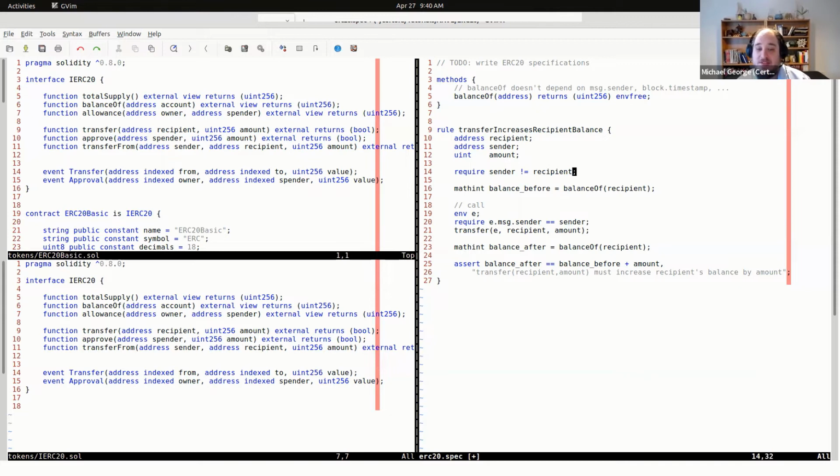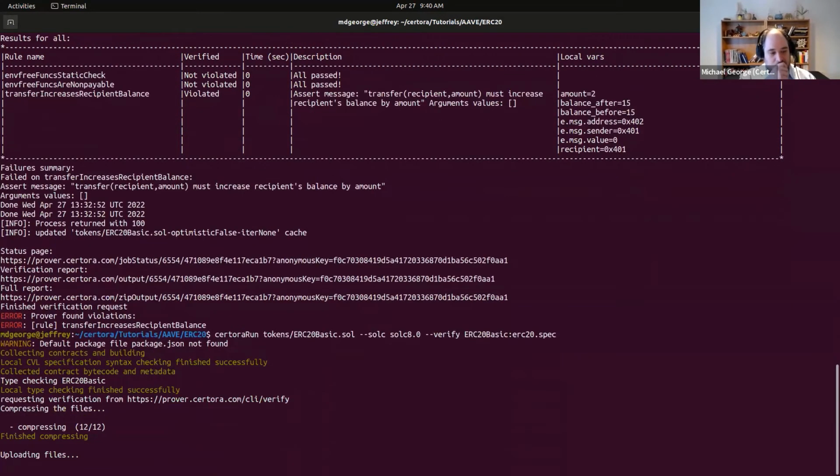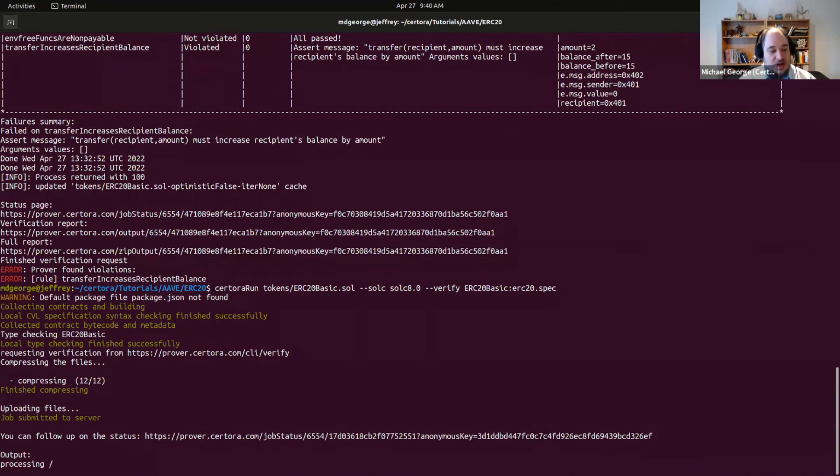The require statement in CVL says, ignore any counterexamples that don't satisfy this property. All right, this test should only apply when the sender is not the recipient. So let's run this again. While this is running, it'll take not too long. As a simple contract, it'll run pretty quickly. On more complicated contracts, sometimes running the verify will take a couple minutes. On very complicated contracts, sometimes it can take over an hour.